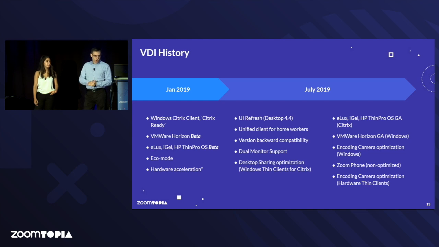We are adding more hardware endpoints as we go. Obviously, that's just a testing thing and working with each of those vendors to certify and get those on board. And VMware, as I showed you.